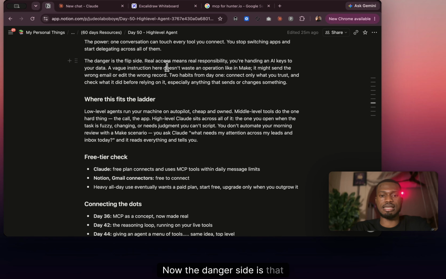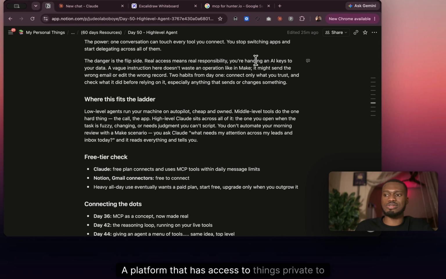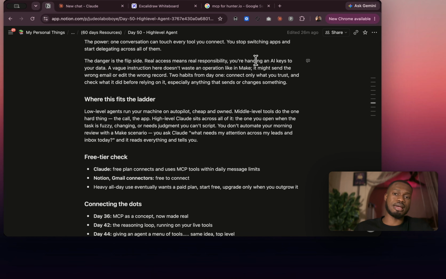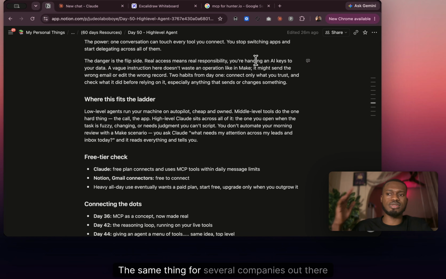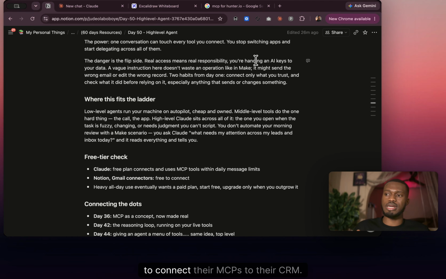Now, the danger side is that the access means real responsibility. You are handling your entire account. A platform like Notion might have a lot of things that are actually personal to you. Mine has details of my clients. My own Notion has my leads, since that's where my CRM is. The same thing applies for several companies and businesses out there which use Claude to connect their MCPs to their CRM, probably Go High Level and the rest. So you know that this is danger. This is something you need to be careful about. This is something you need to manage.